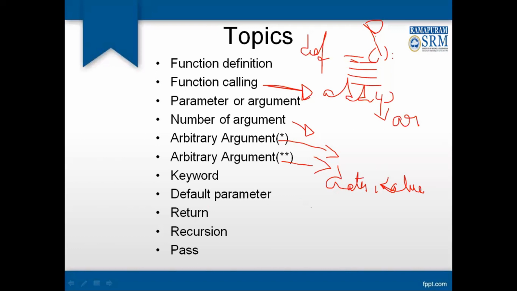What is the keyword argument? I told you that if you are giving 4, 5, they should be passed to A and B in order. But we can change the order of arguments with the help of keywords. B equal to 20, A equal to 15: A will be passed to parameter A, B will be passed to parameter B.